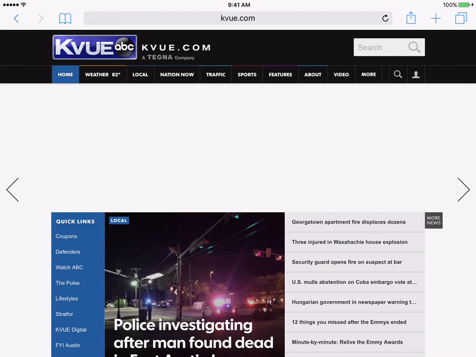So no, this is an iPad feature, not an iPhone feature. iPad Air 2 and above. Yeah, so that basically means the latest and greatest iPads, and that's it.